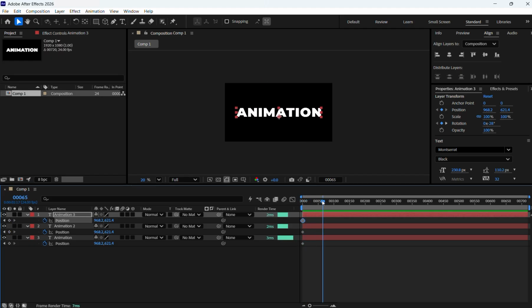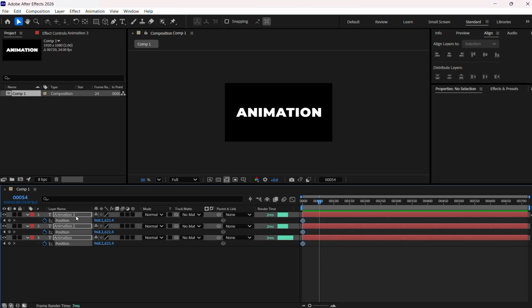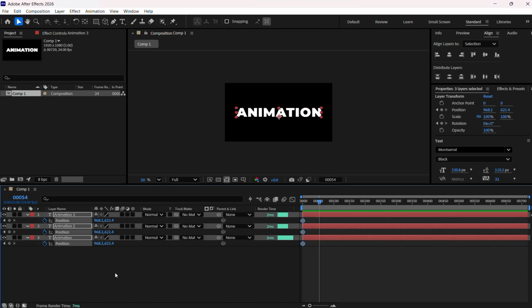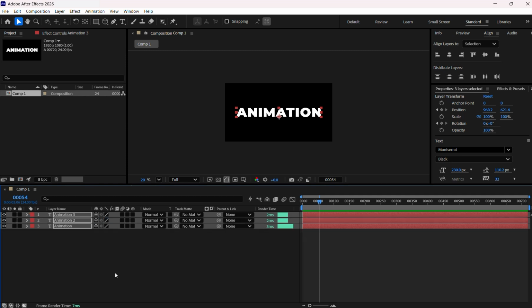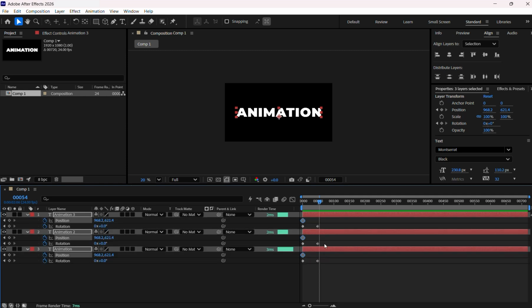Now just move a bit and select all the text and press U. This will open all the keyframes, and wherever the previous rotational position is ending, it's ending here. Here we will add a keyframe. So click on this diamond icon. That will add a keyframe for all. You need to select all the three texts and then click on this diamond icon.